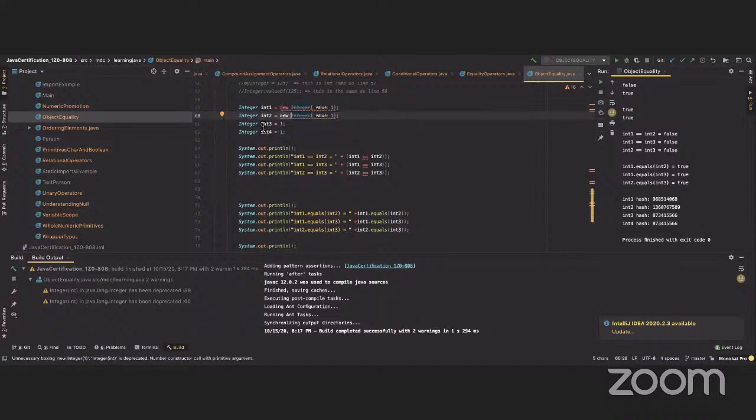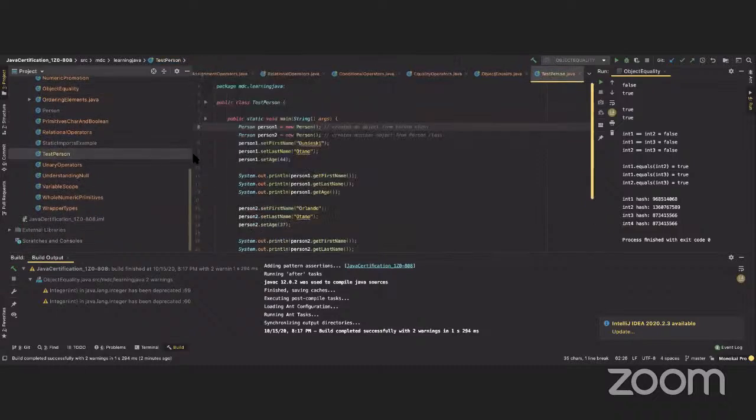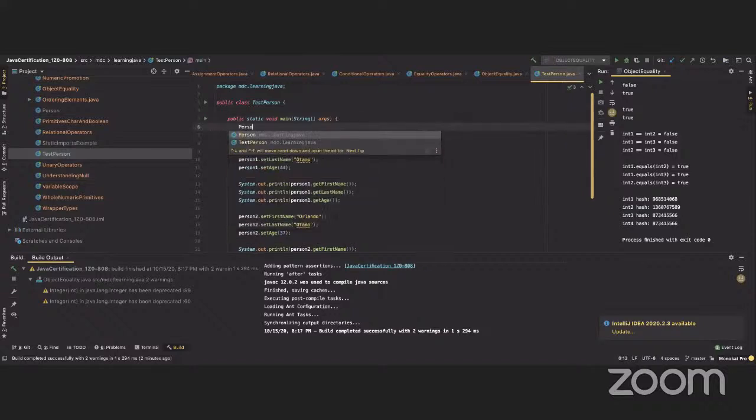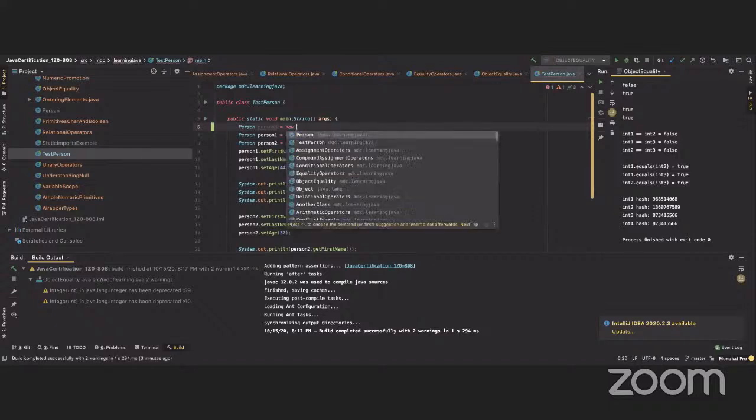Okay. So what is new? New is the keyword to create an object. Remember, we created an object here in the test person. That's the way you create an object. Because when you do this, Person three, you just create a reference in memory. You don't create an object, right? So you have to do this to be able to create an object.